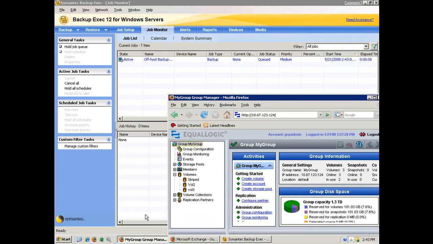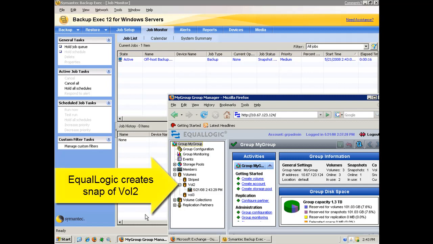If we come back here under Job Monitor, we can see that we've initiated a job. It's actually scheduled at this point, but now it's moving into active. And as it moves into active, we'll pull up the EqualLogic Group Manager. We're doing this in parallel so that we can show you under Volume 2 there, EqualLogic has initiated a snapshot that was invoked by the media server. So we're seeing a snapshot kick off on the SAN storage array. So this isn't requiring the resources of the Exchange server, and more importantly, we're not having to communicate over a local area network. We're communicating strictly over a storage area network without the use of an agent.